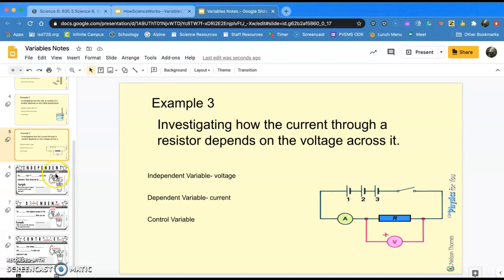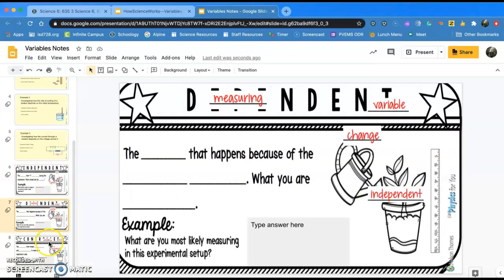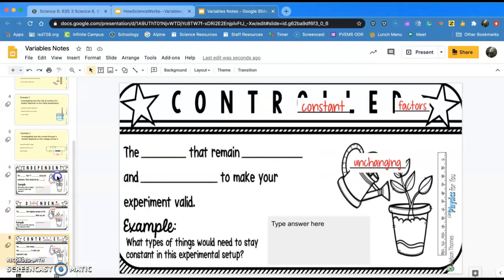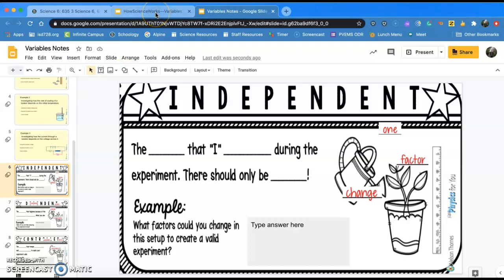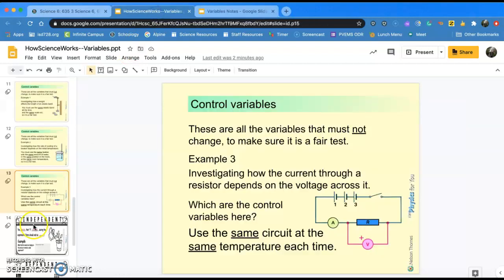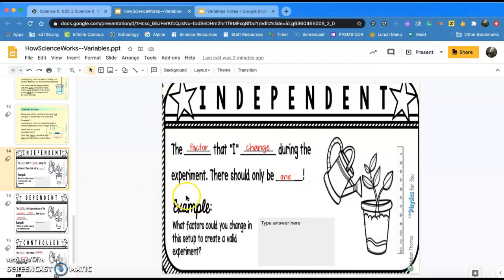And now we're going to go to slide 6 together. So for this, they're all jumbled up again, but I'm going to show you how they look together. So again, you're going to want to pause every once in a while and just move the words around where you need to. So an independent variable, this is just to recap everything here: the factor that I change during an experiment, and there should only be one independent variable. If you change more than one thing at a time, it's not a valid experiment, okay? So make sure that you're just changing one thing at a time.